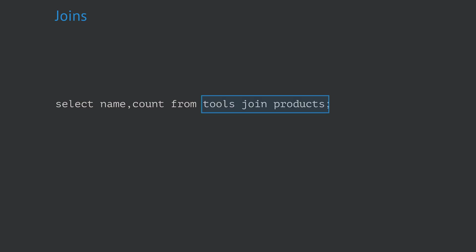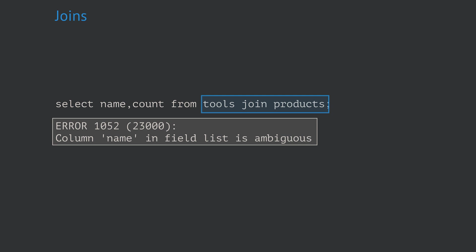However, we have to be careful. In this example, we choose name and count from the joined table, both column names from the original tables. However, we get an error message when we try to execute this select query. It says that the column name in the field list is ambiguous.